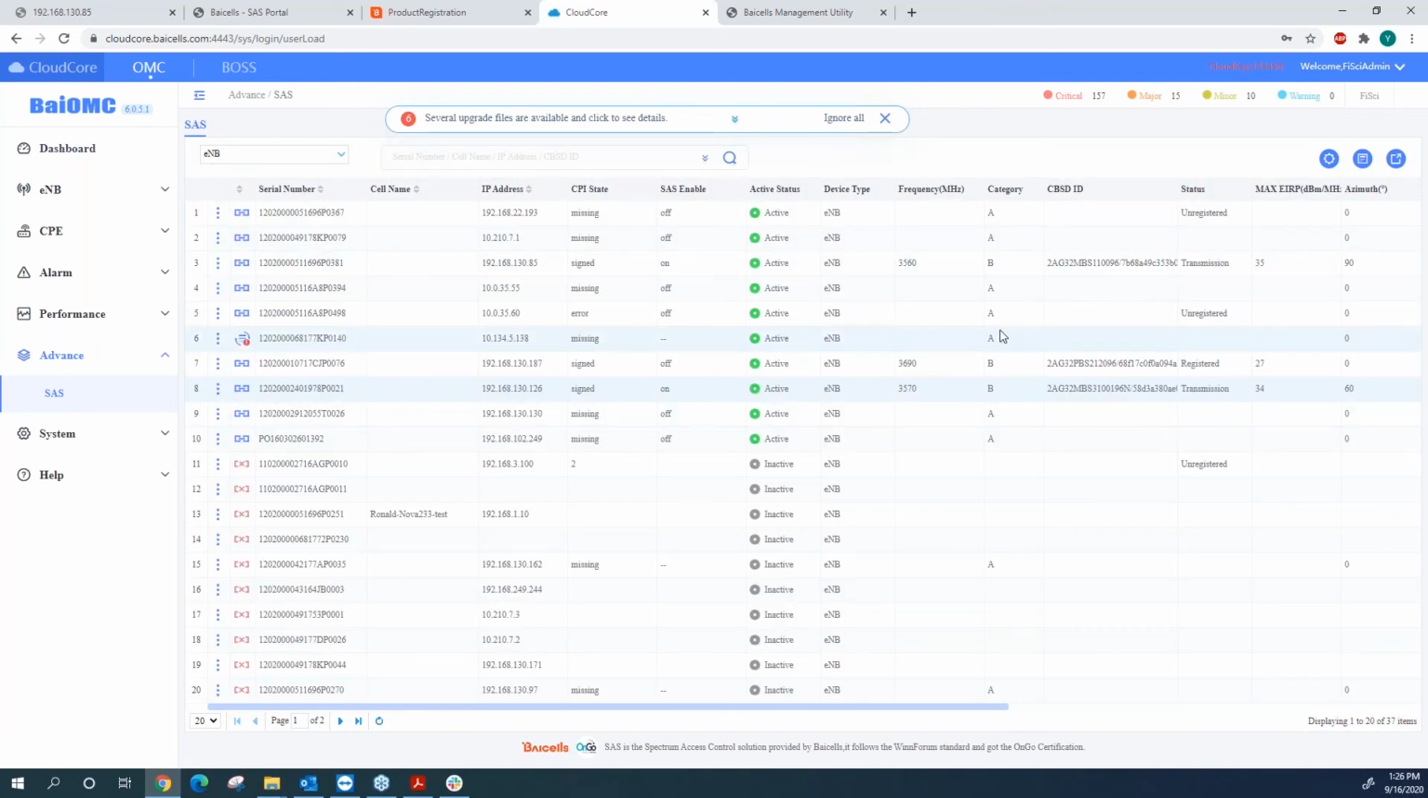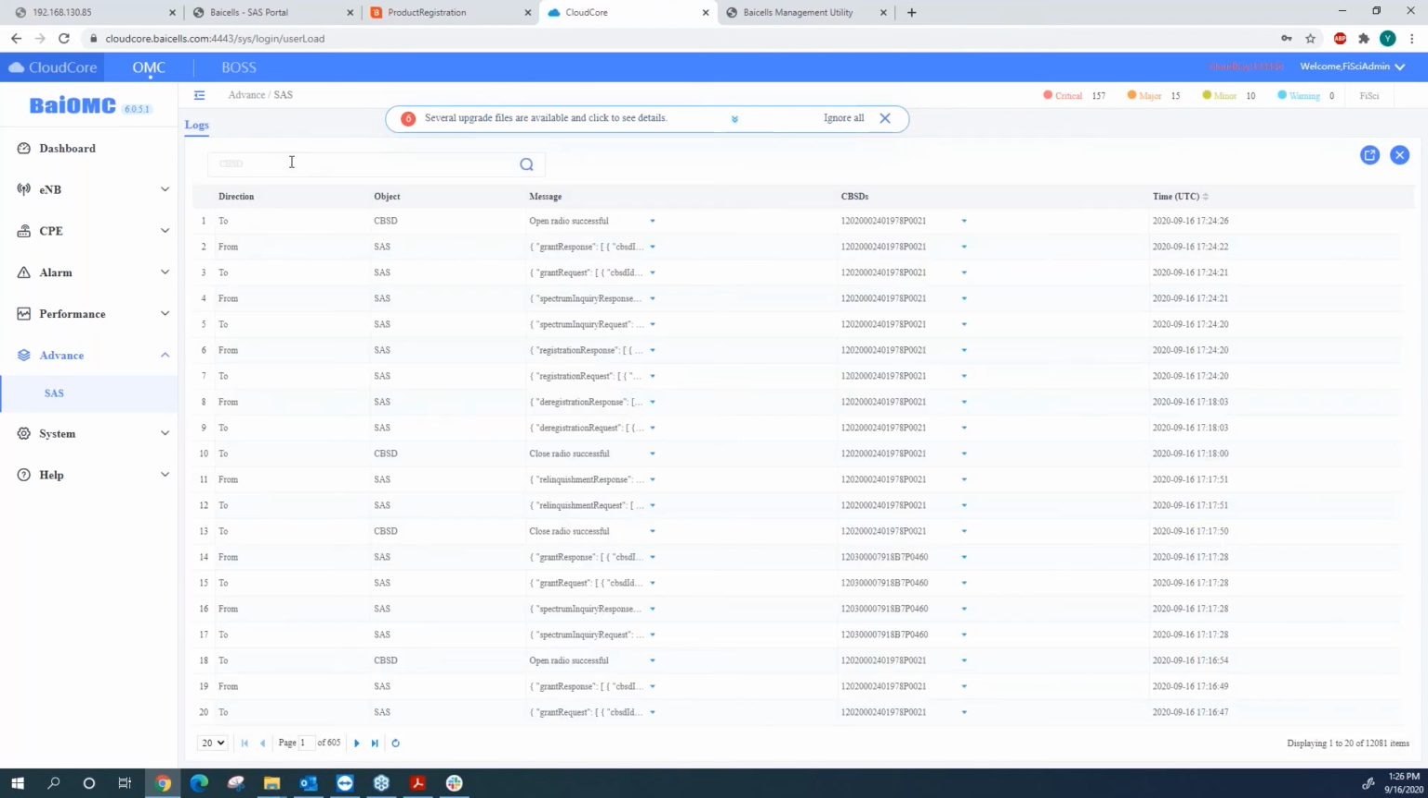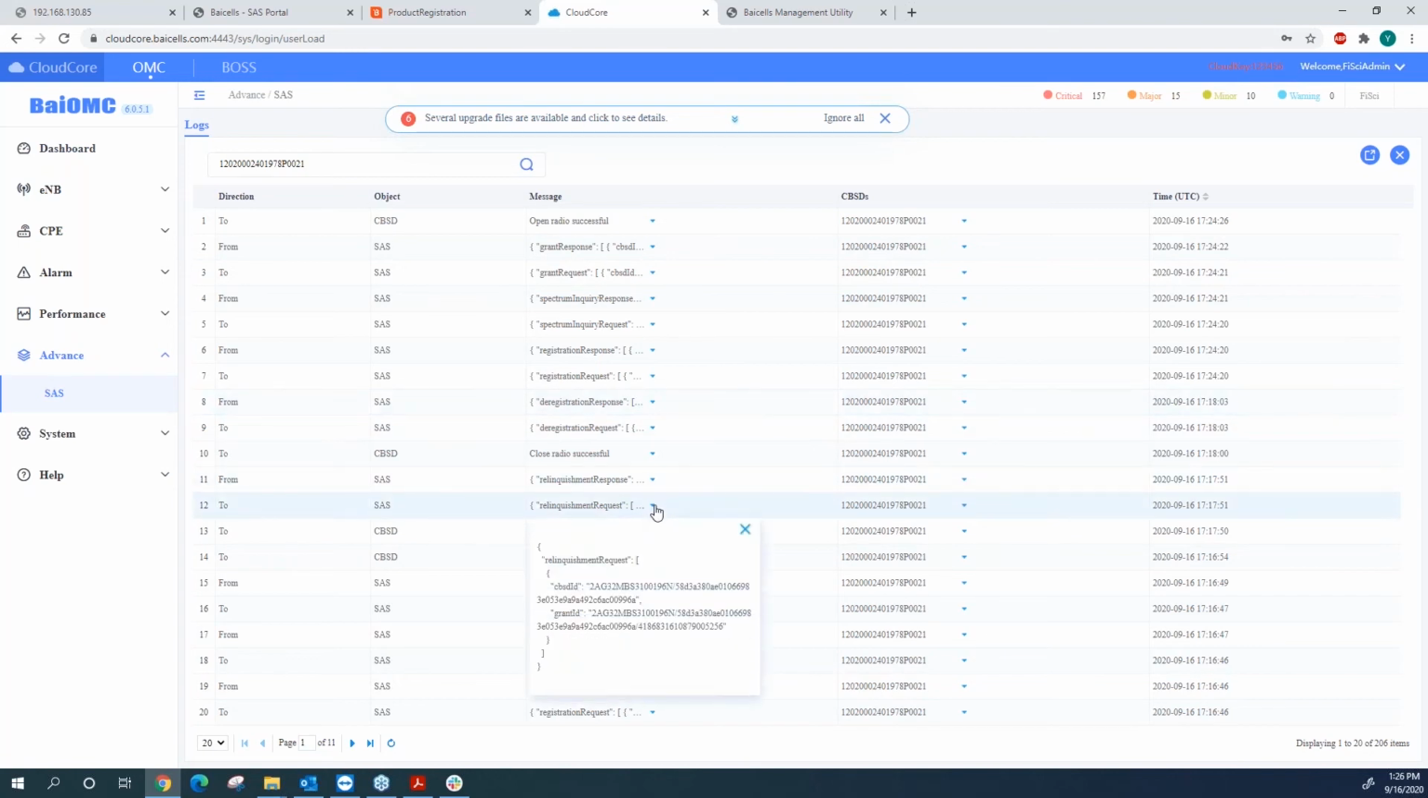So this is how the page looks, right? You go to the logs section here, put the serial number in, and it will show you all the events only for that serial number on the OMC. You will see all the data that's being transmitted between the ENodeB and the SAS. So you will see what relinquishment request, what data it's sending in the packet.